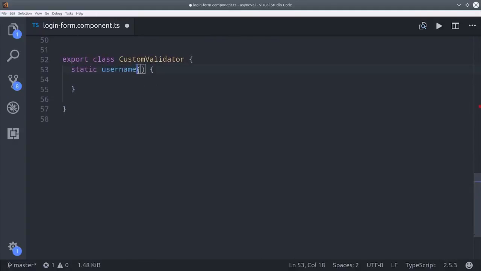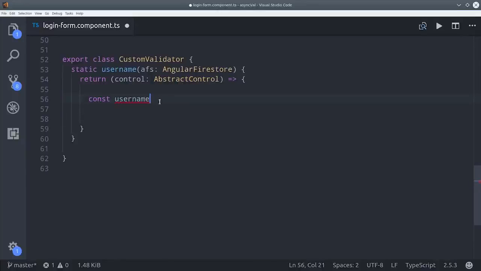This allows us to pass Angular Firestore as an argument rather than trying to bind it in Angular through some other mechanism. So we have a class called custom validator that has a static method called username that takes Angular Firestore as its argument. Then we'll go ahead and return a function that adheres to that interface that I showed you just a couple seconds ago. It takes a form control as the argument, so we can get the value from the user's form by just calling control value on it.